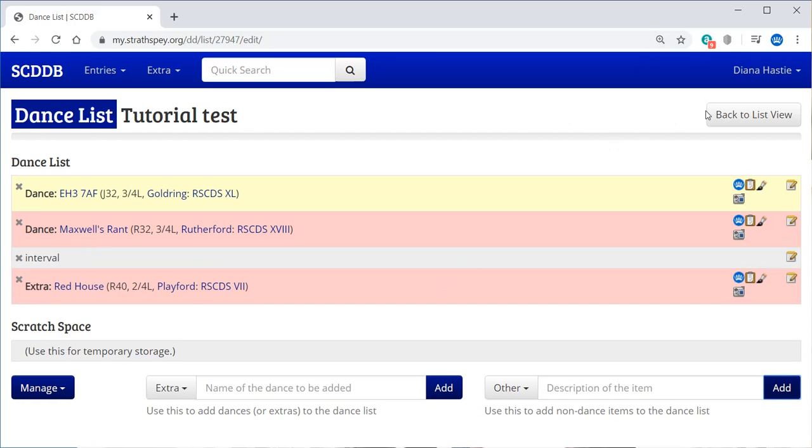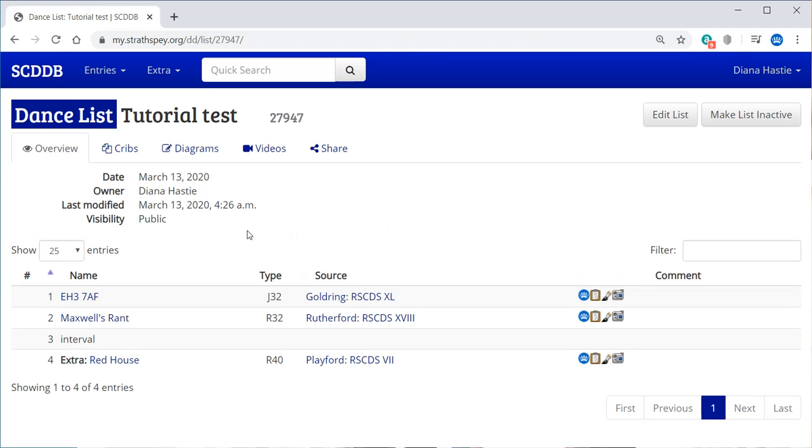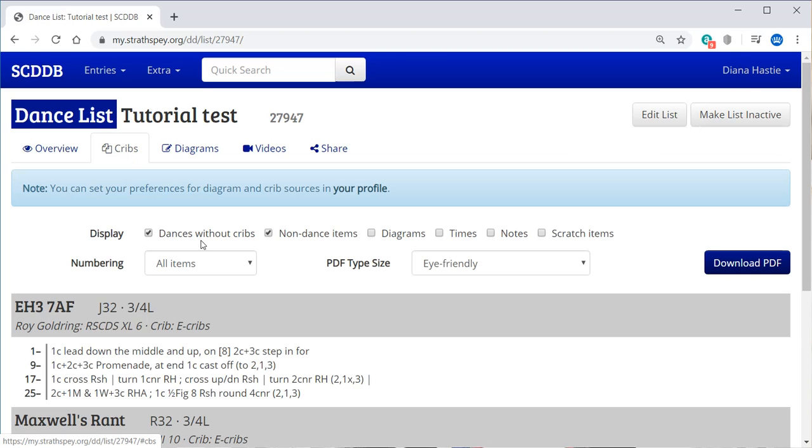Okay, when we're done, we can go back to List View. And we can see the overview here. We can click on the Cribs tab, and we can see the cribs. And you can choose whether you want mini cribs or e-cribs under your own profile setting, which is up here.